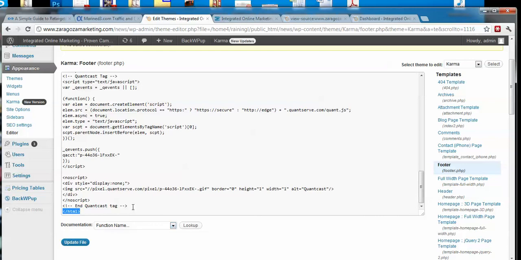WordPress is nice because you just install it once in the editor section in the footer.php, and it's on every single page. So that's how you install a Quantcast tag on your website to get the demographic information for your retargeting campaign, and also how you check to make sure that it was installed correctly.